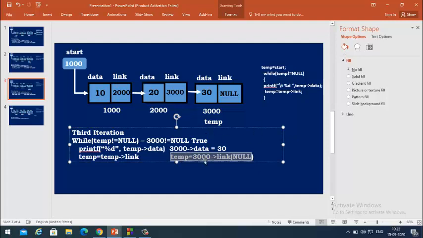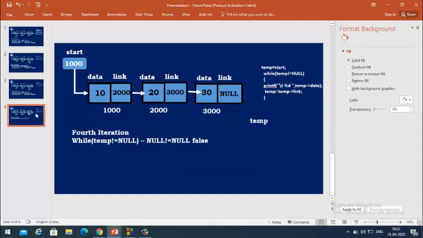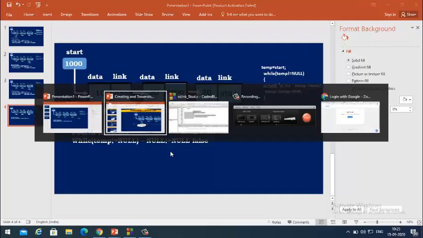Whenever we get null in temp, it means we have reached the end of the list. When we reach the end of the list, we need to stop executing this while loop. Automatically in the fourth iteration, temp not equal to null means null not equal to null, so the condition is false, and it comes out of the while loop. This is how your display function will work.